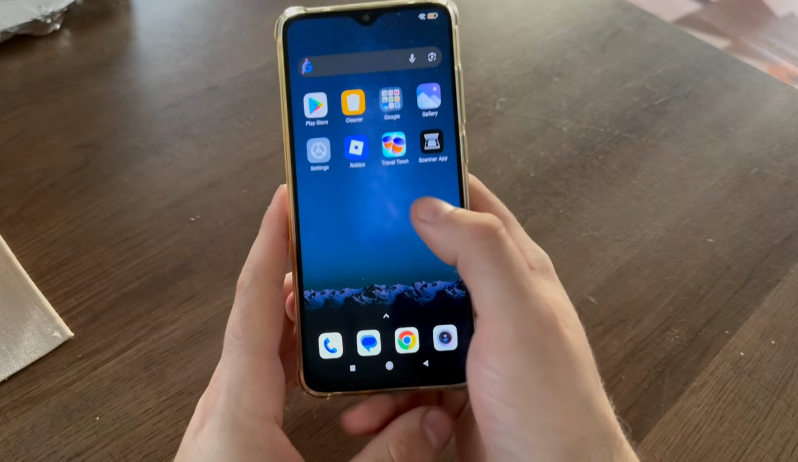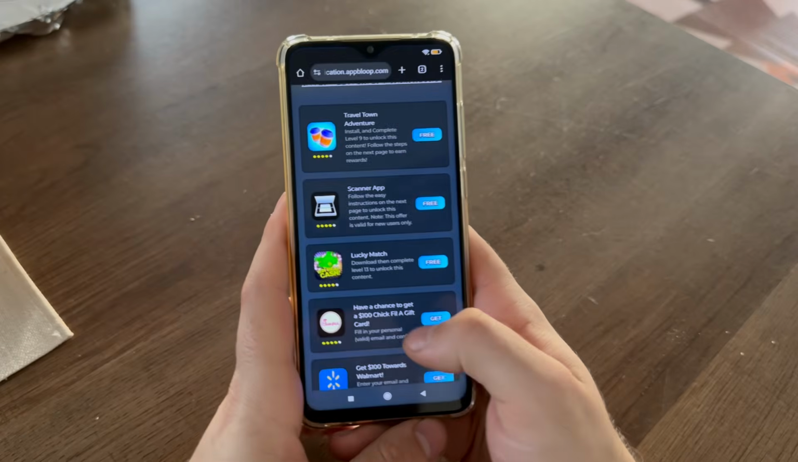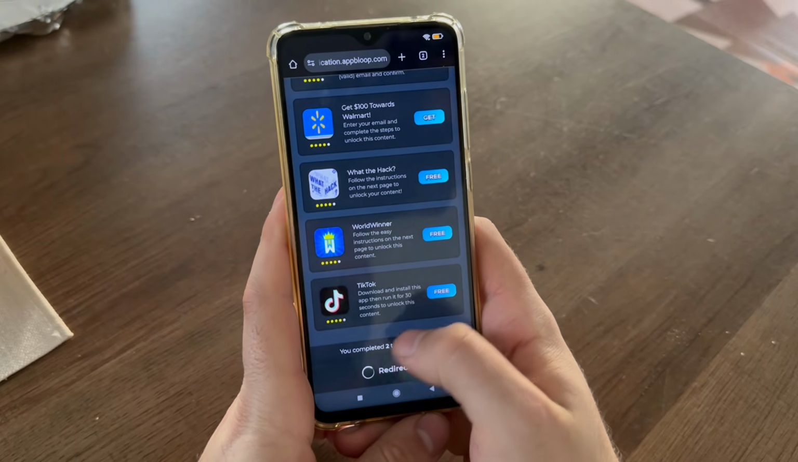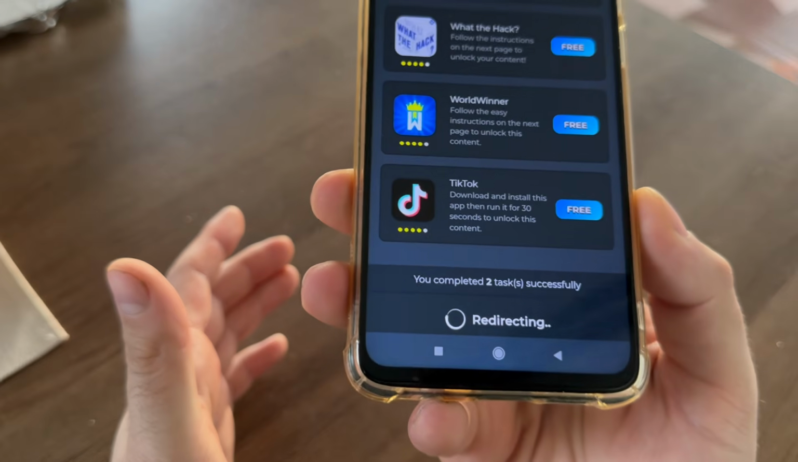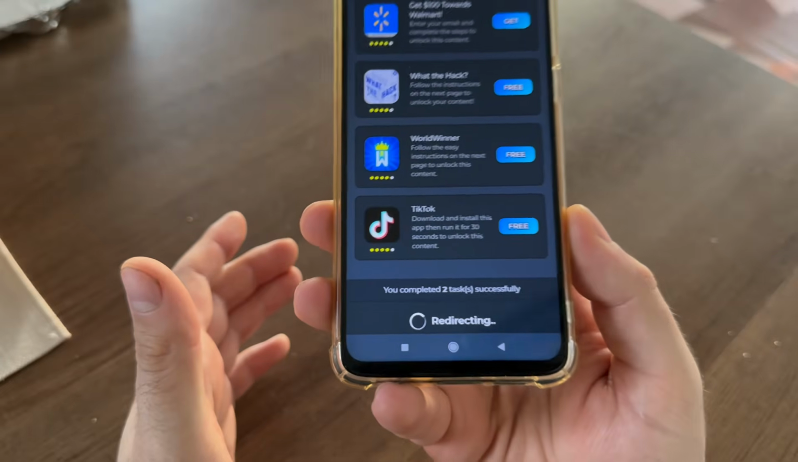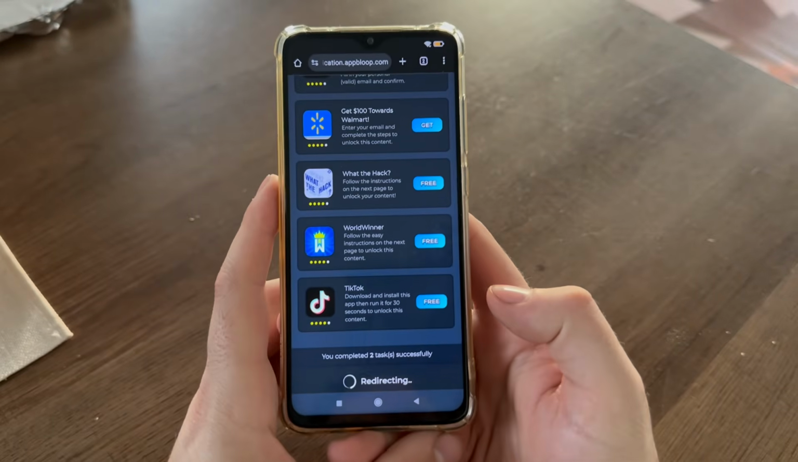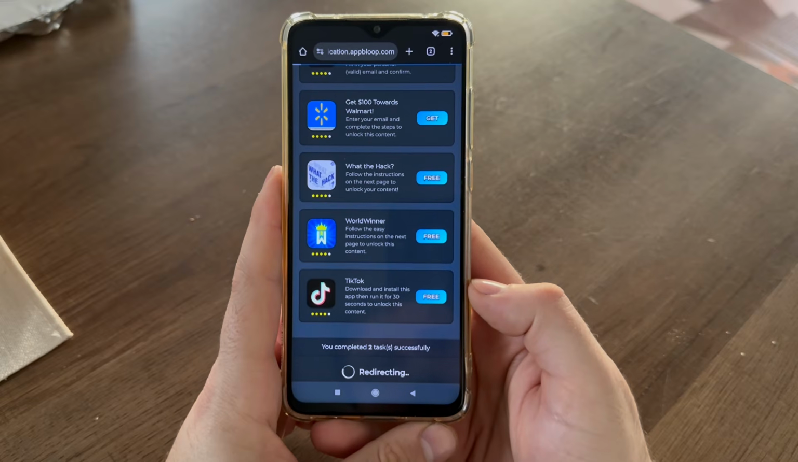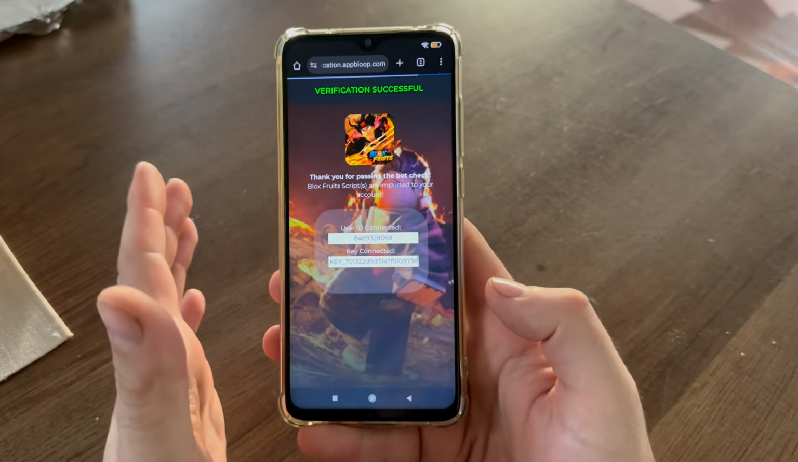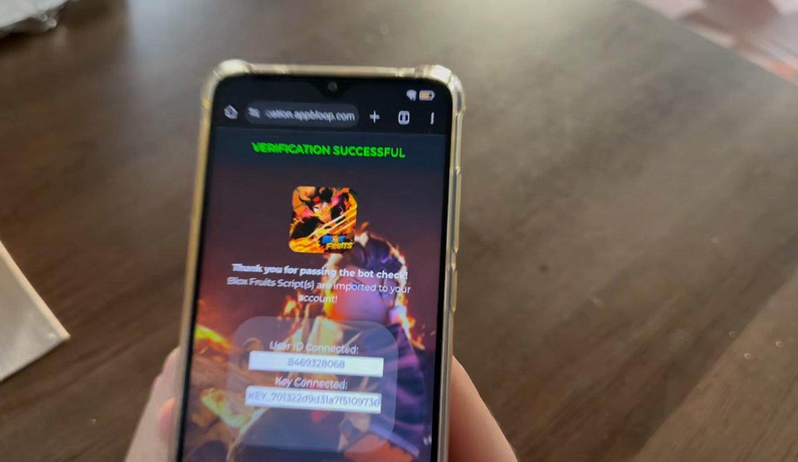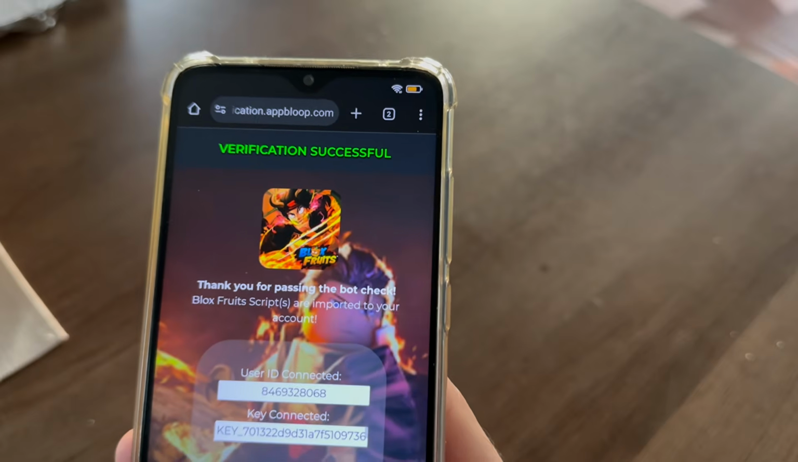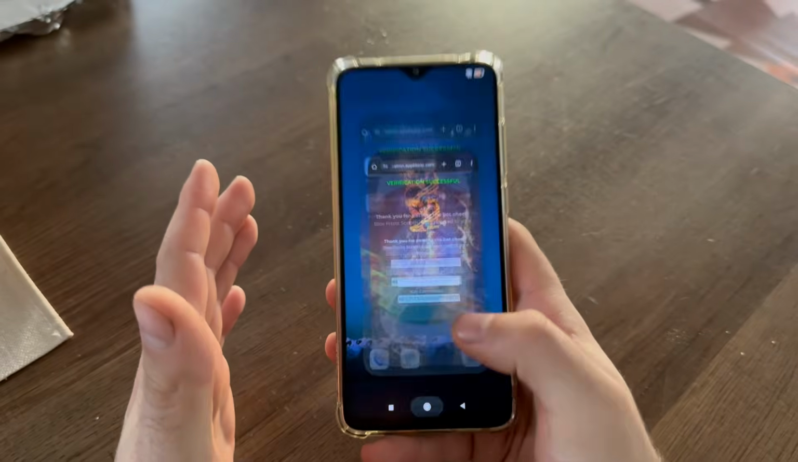A few minutes later. Okay guys, I have just completed this task and this task, and I got this message: you completed 2 tasks successfully, along with this redirecting text. Guys, if you have this message, just wait for this redirecting and let's see. Nice guys, verification successful. Thank you for passing the bot check. Blox Fruits scripts are imported to your account guys. I'm so excited to test this.